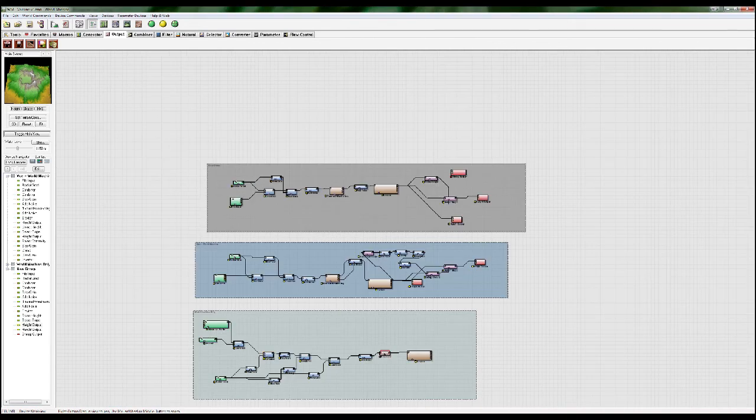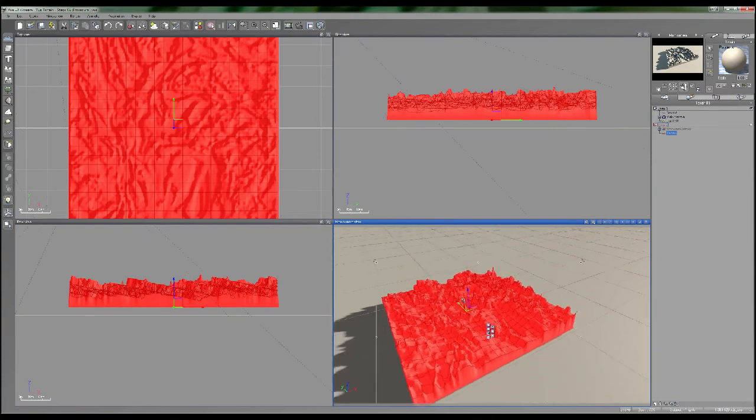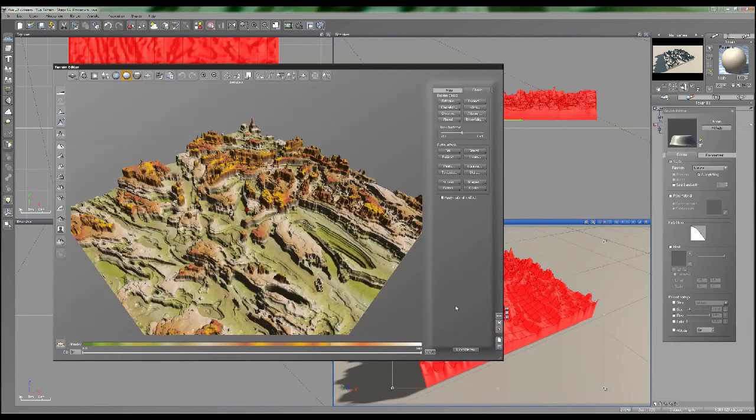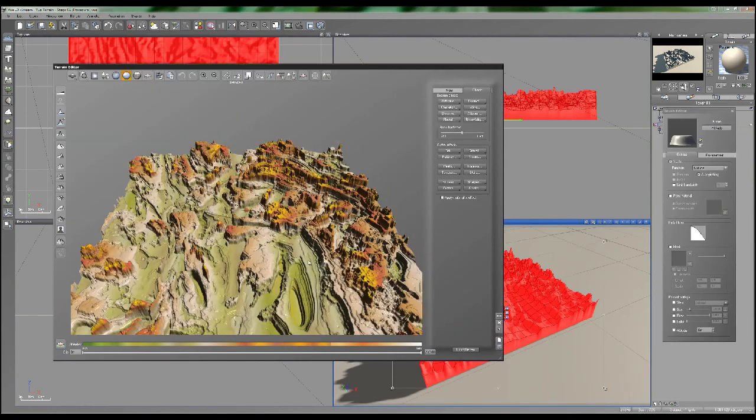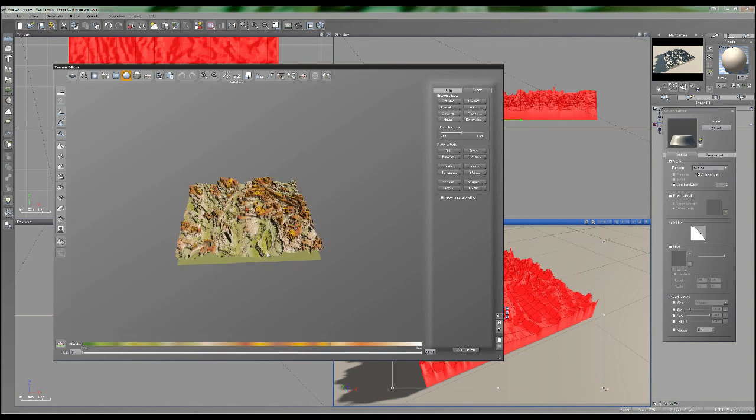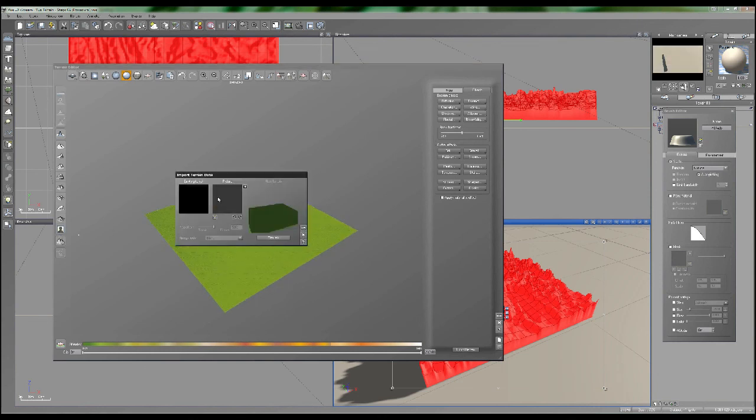Alright, so that's pretty much it. We're going to go back into Vue, and with our converted terrain, which is now a standard terrain, I'm going to double click on it, and hopefully you saved your procedural version before converting it to a standard one, because you can't convert them back the other way. So once we've got this, we can just click on flatten. You don't need to, but I just do anyway.